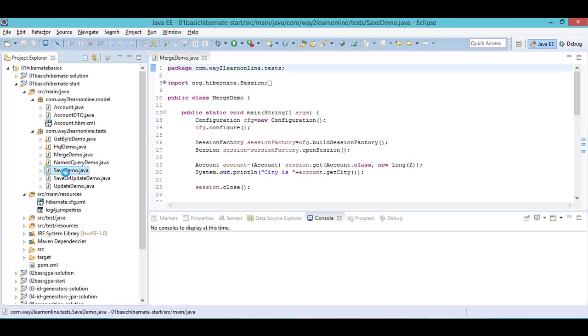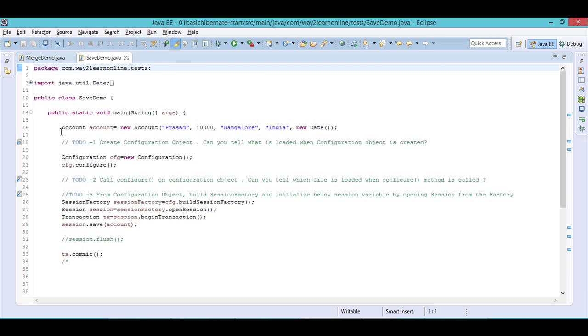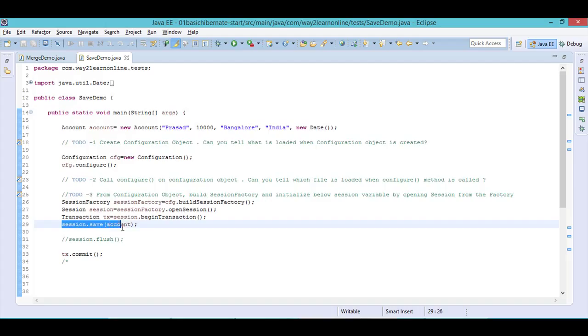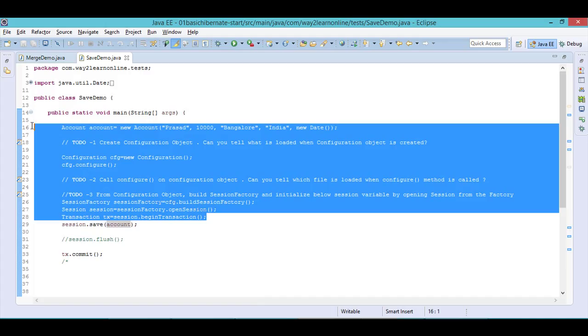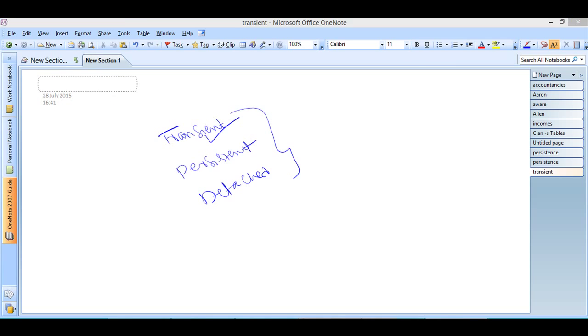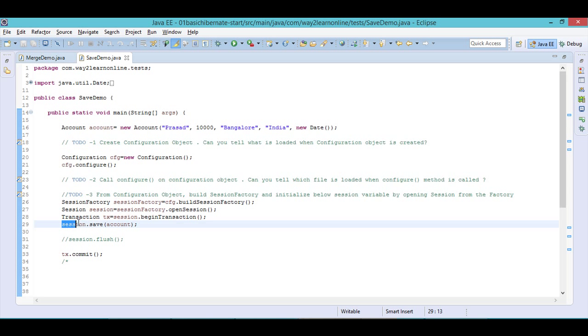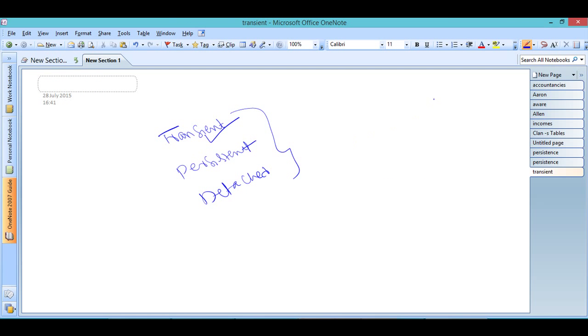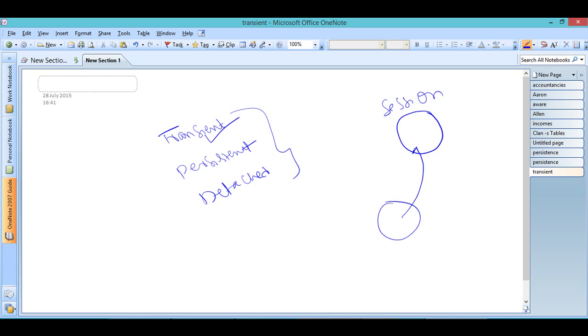So let me just show you here. I have created an object of account, and at this line, whenever I say session.save, the reference of account will be kept into persistence context. So before calling session.save, we say that account object is in transient state. But after I call session.save, the account object is associated with the persistence context. We say that it is in persistent state. So if the reference of your entity is in session, then we say that it is in persistent state.